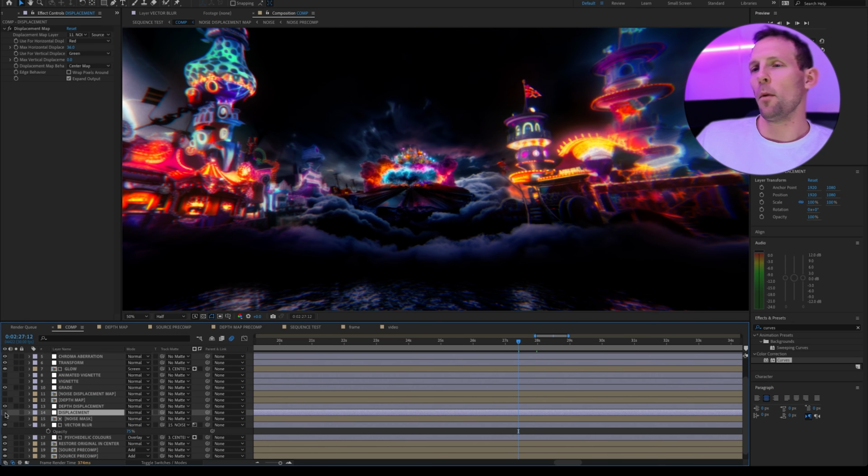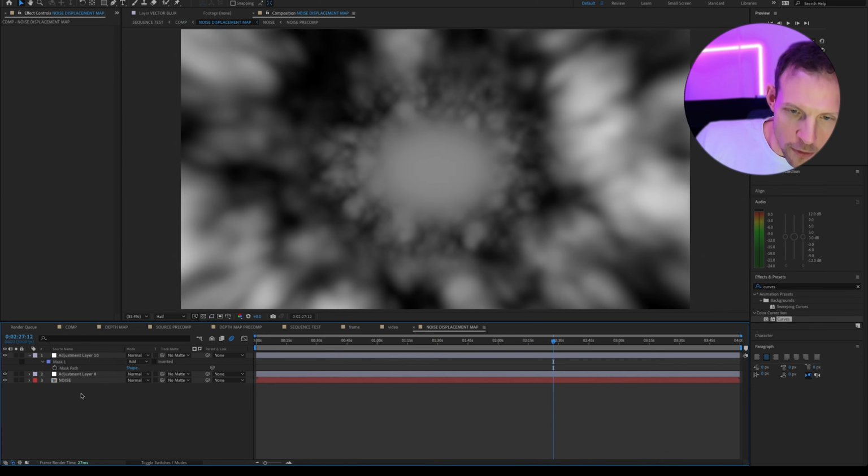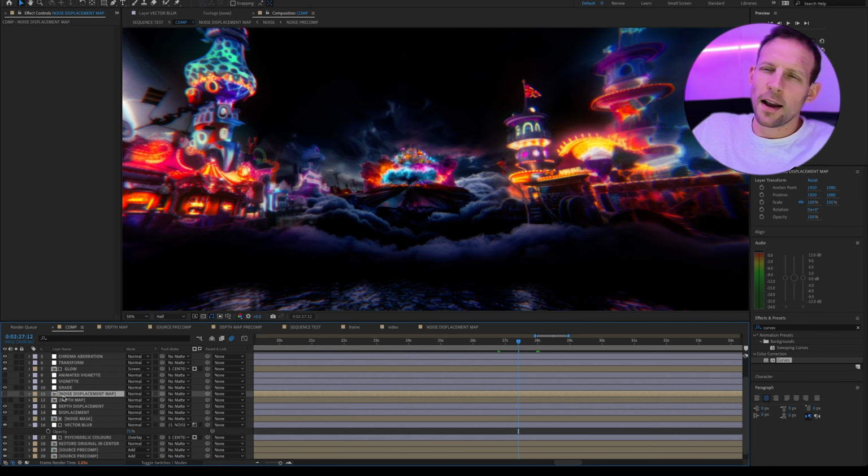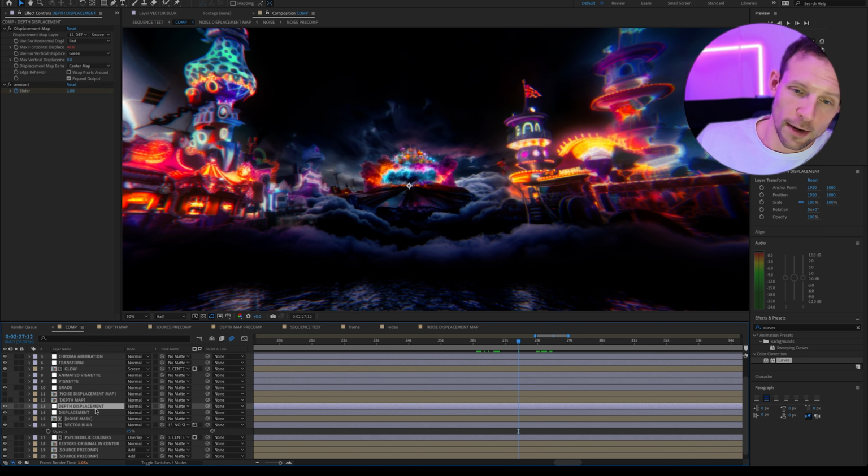Next up, some wobbly displacement through a noise map. The noise map is here. It's just generic fractal noise. And that kind of distortion is sort of swimming across the image and contributing to this feeling of an altered state of mind. The next effect, called depth displacement here, is another type of distortion, but this one's really cool.